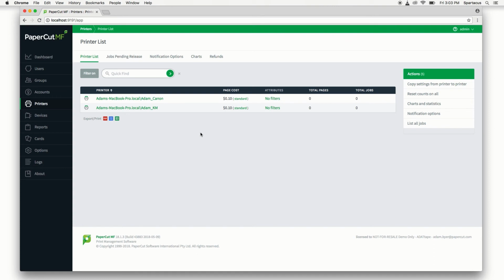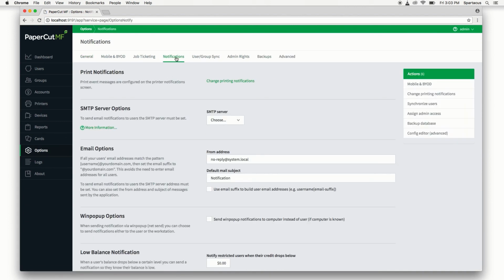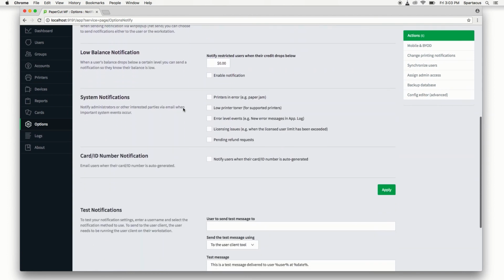And one last example is to set system notifications for a printer group to be sent to a particular email address. So this is helpful if you have an IT admin that is assigned to a certain building and needs to know if the devices in their location are low on toner or just are in error. So let's head to the Options tab, then Notifications, and then scroll down until you get to the System Notifications section.